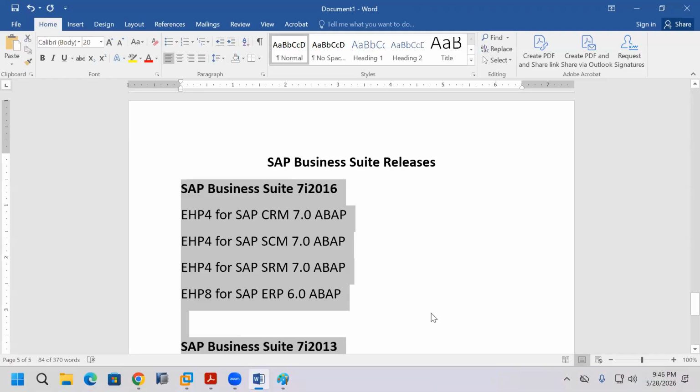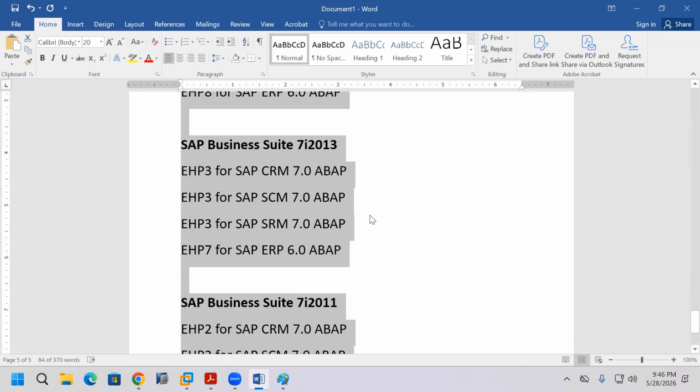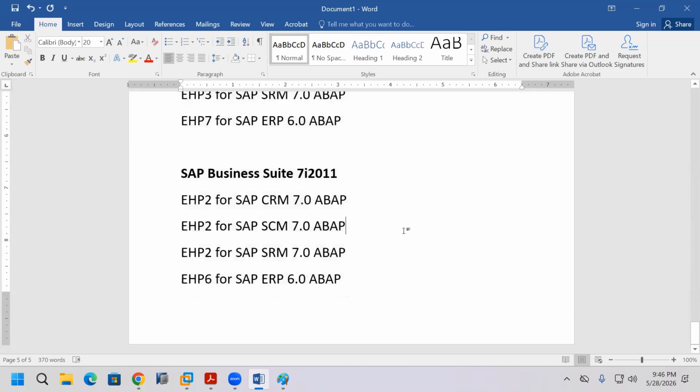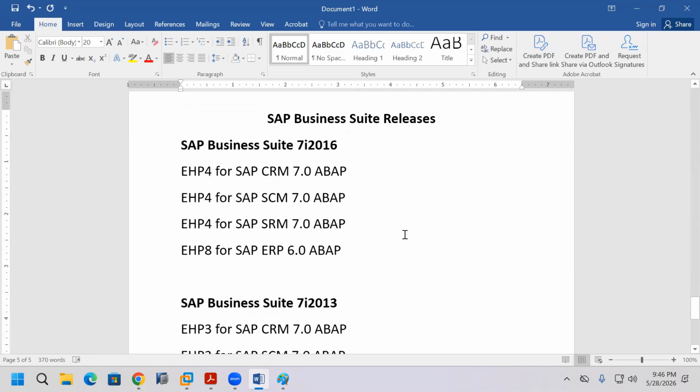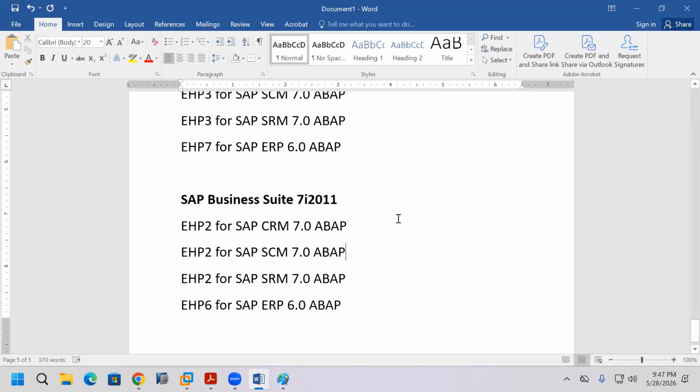So nowadays, who wants to install a fresh system uses these three versions only. In SAP ERP applications, SAP ERP 6.0 EHP6, EHP7, EHP8 only; those three versions are available. In SAP CRM, SCM, SRM also, 7.0 EHP2, EHP3, EHP4 only are there.